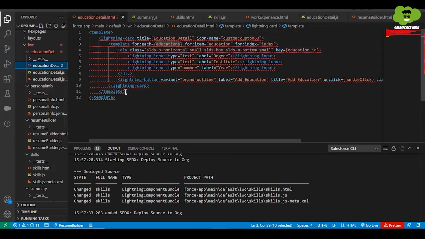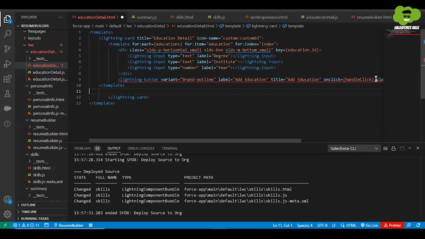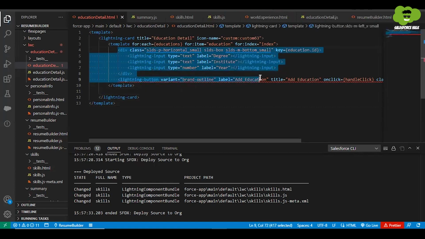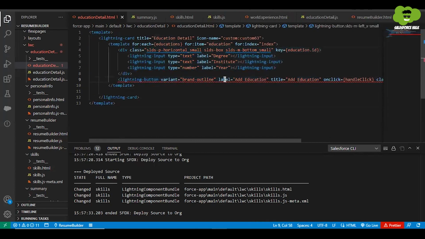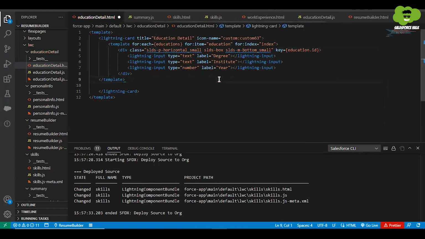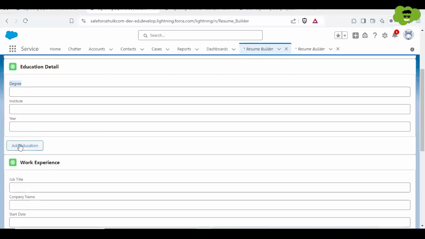And still we are getting some issues here. So lightning card is not fine. Okay, we have put the closing template tag at a wrong position. Let me just put it at the correct place. Yeah, that's done. Okay, so we have the template tag now, and inside that the whole div and the button for adding the education is there. I need to keep this button outside this template for each, because this button is not going to repeat again and again. So you see the button is single.